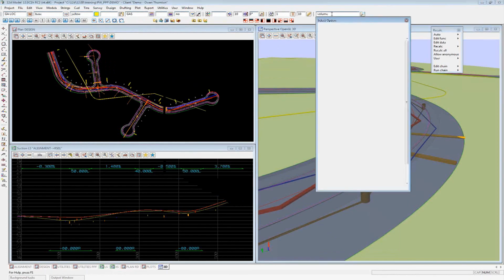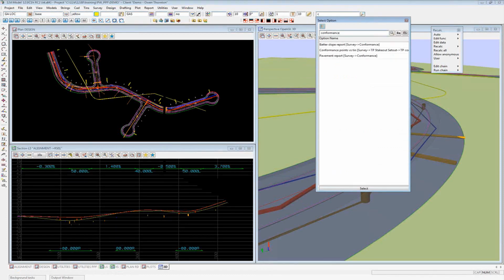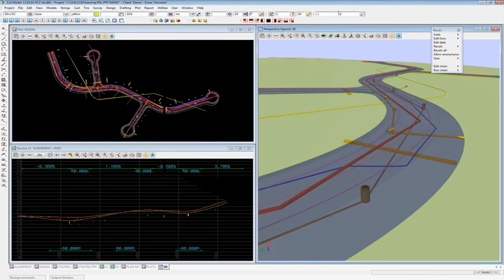So it doesn't just work with the word volumes, of course. You could type in anything else. I could type in conformance, and I'd find the survey conformance reports that are available under the survey menu there. And you can go to town and do whatever you like there with that search bar. So that is a good one to know about if you didn't already know about it.